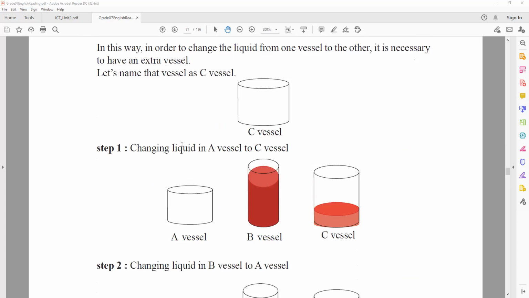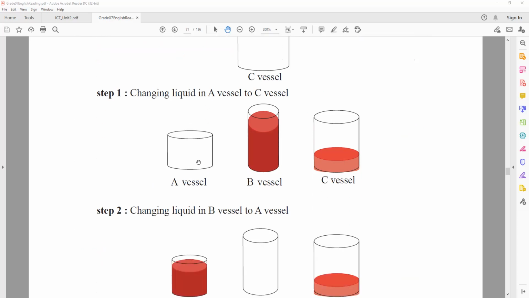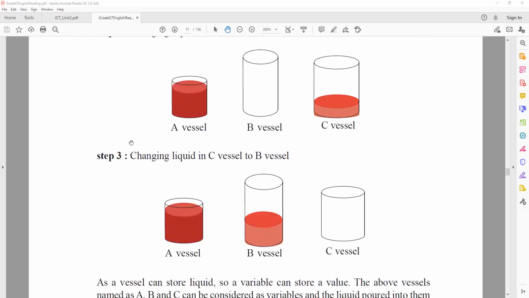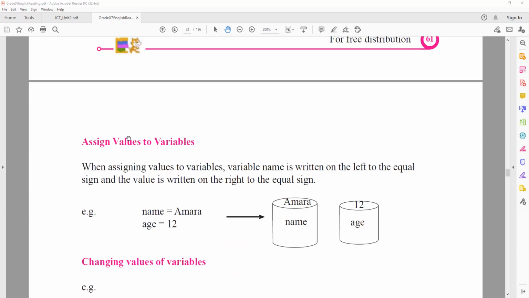Similarly, the variables, we can think of them as kind of vessels where you can pour some content, right? For example, here we have three vessels. A is empty, B you have some, and C also you have some. You can change the values in B to A and so on. We can exchange the values.